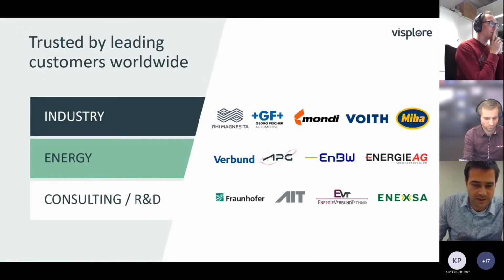This slide is just meant to briefly illustrate that our customers mostly come from three broad sectors. One is industry, with both continuous as well as discrete manufacturing processes. Then another focus is the energy sector, as well as consulting and R&D, including actually some of the participants of today.